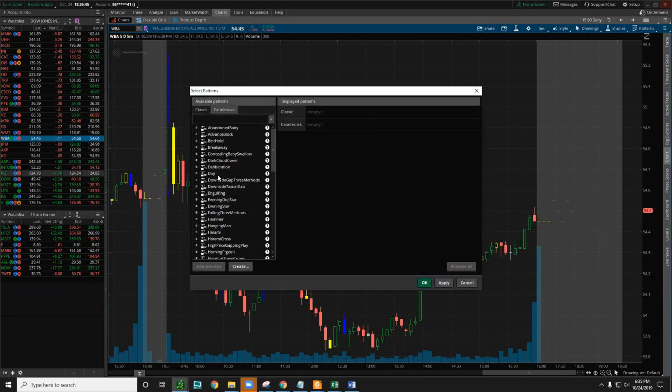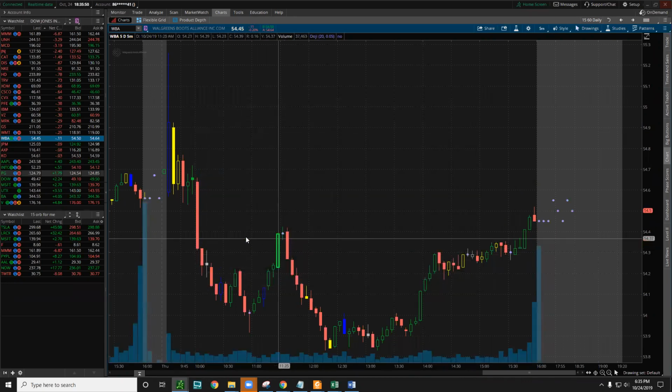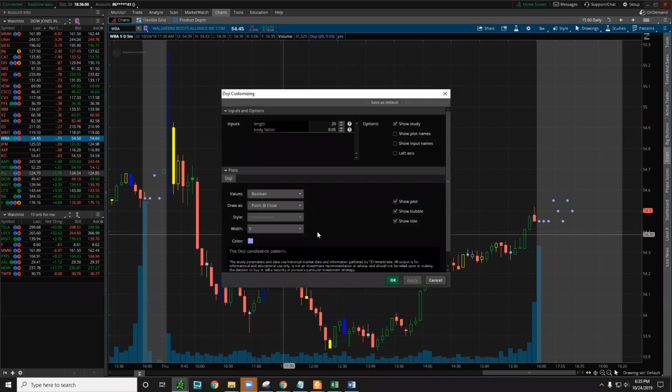You could look for a doji maybe. So there's a doji on here. Look at that. It tells you what a doji is. Like, hey, there's a dot right here on a doji. Hey, there's a doji. And some people use that. Some people use that a lot. So you could even edit that. Probably you could edit the doji and make it a size 5 and make it purple.